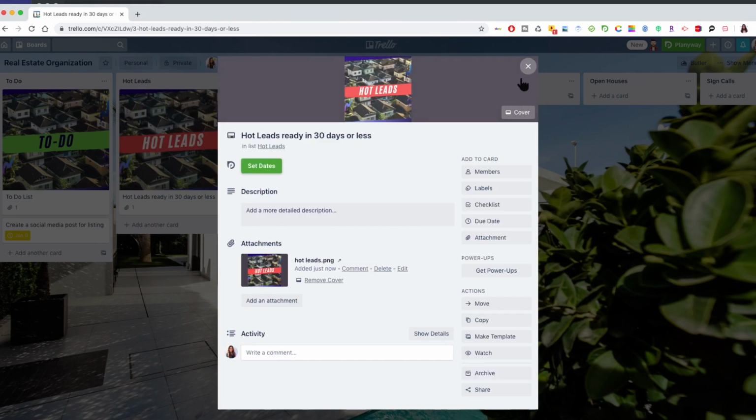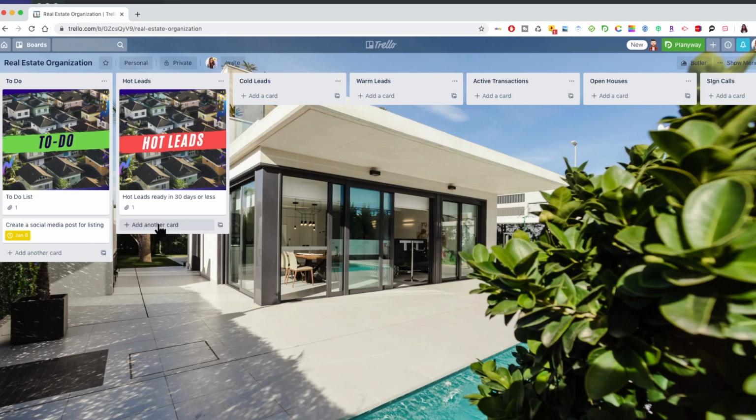Now for hot leads, the way that I use it is that for the cards, I put the actual lead's name. So for example, Joe Schmo in Laguna Beach, January listing. Let's say this person, Joe Schmo, wants to sell his house this month. So that's pretty much what I put on there.